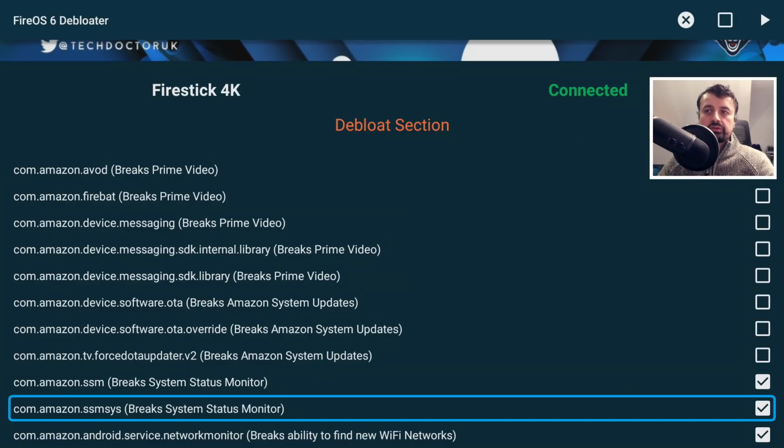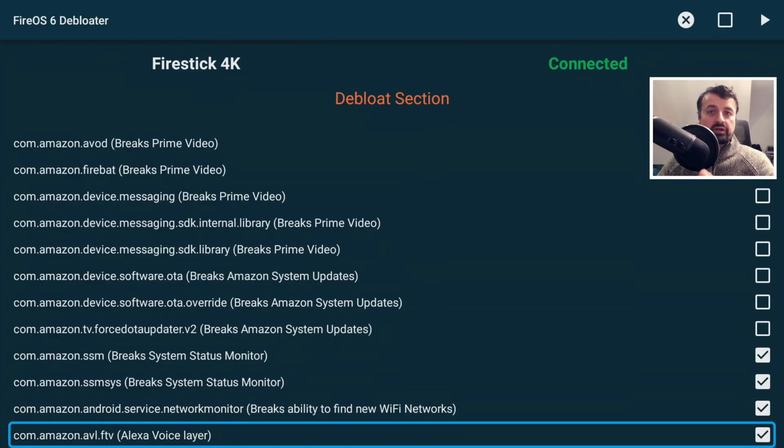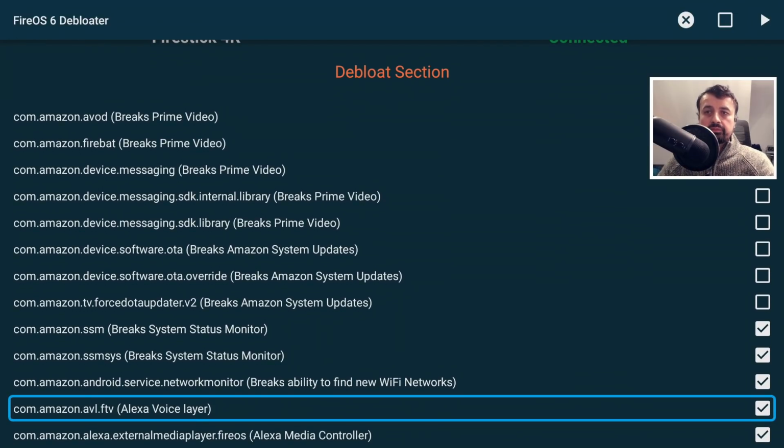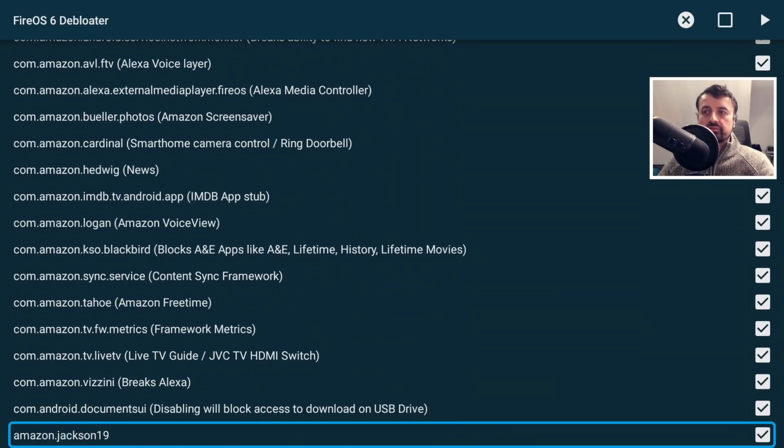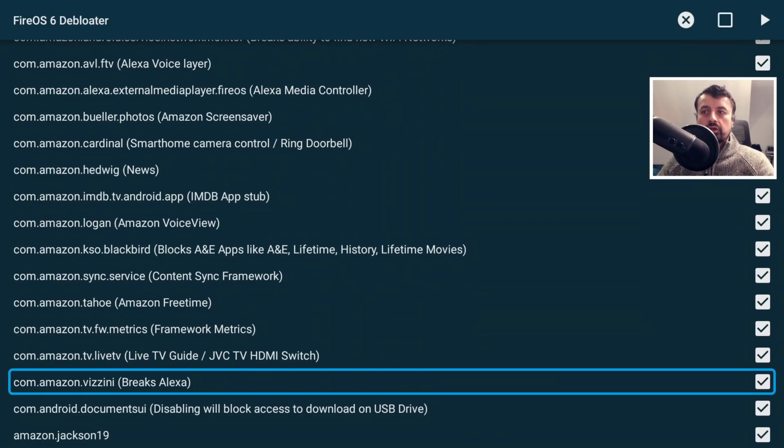If you disable these two, you won't be able to access that anymore. Now the Alexa one was actually very popular because lots of you noticed that Alexa stopped working when you disable this one. But more importantly, I'm going to get these moved around, is this one here. So the com.amazon.vizini, if you disable that, it breaks Alexa.